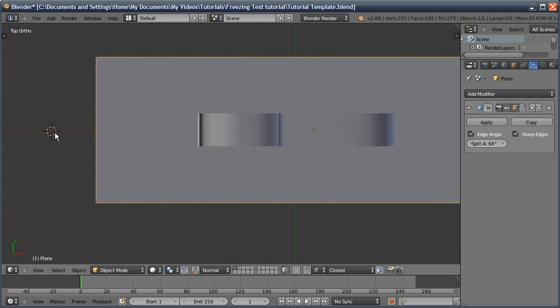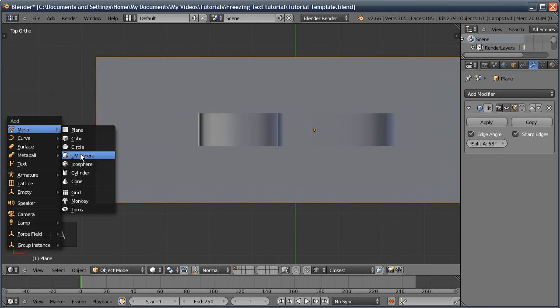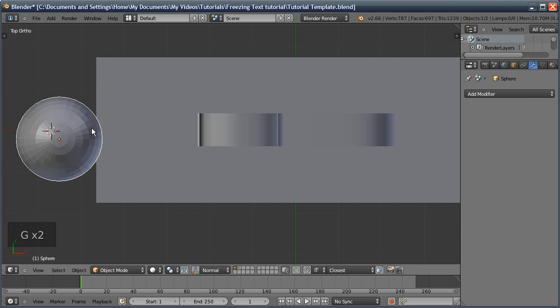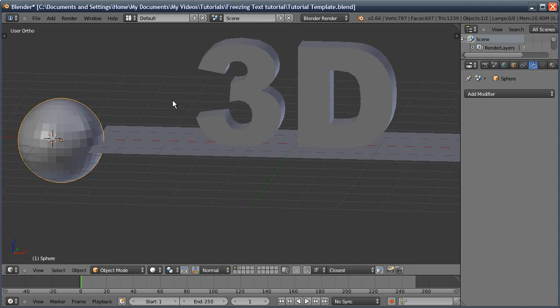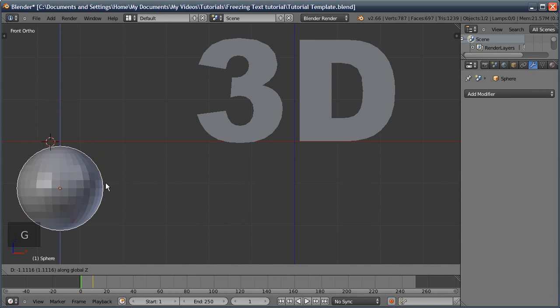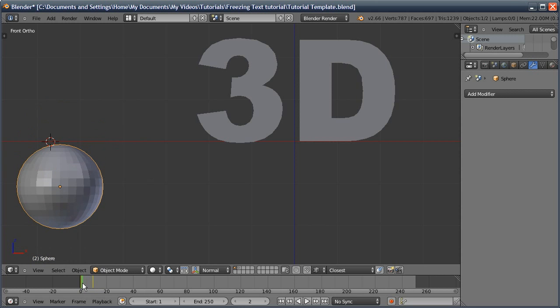So I'm just going to place the 3D cursor over here and add a mesh UV sphere. And what we want is just the edge of the sphere to be intersecting with this plane. And what I'm going to do is go to frame 10 and then press I for location, and that sets a keyframe for the animation, and then I've gone back to frame 1 and we're going to move it below the red line, which is where the plane is, and press I for location. And if we scroll between there, we can see it animates up.